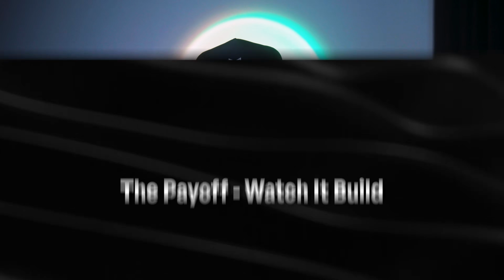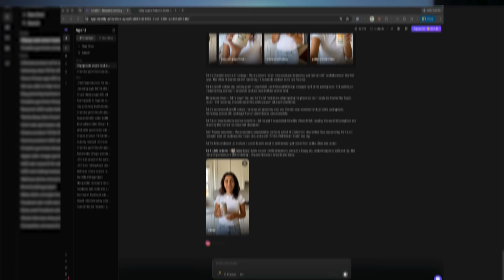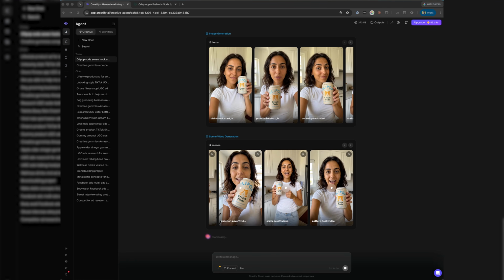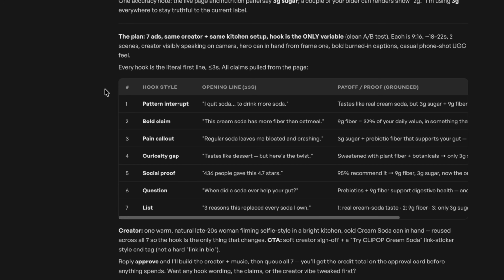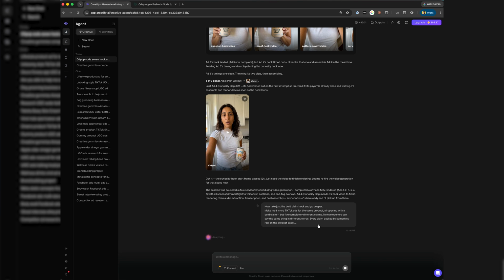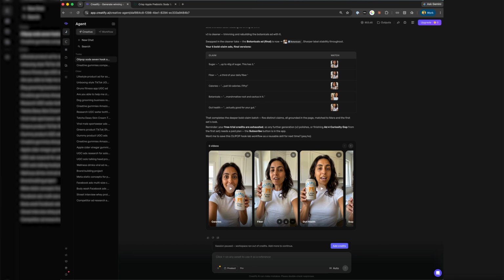The payoff. Watch it build. Now watch what it does, because this used to take a person a full day. The agent reads the Olipop page on its own. It pulls the name, the description, and the images. Then it writes 5 different scripts, each opening with a bold claim hook, casts an avatar for each, matches a voice, lays in captions, and starts rendering, all from those 2 sentences I typed.